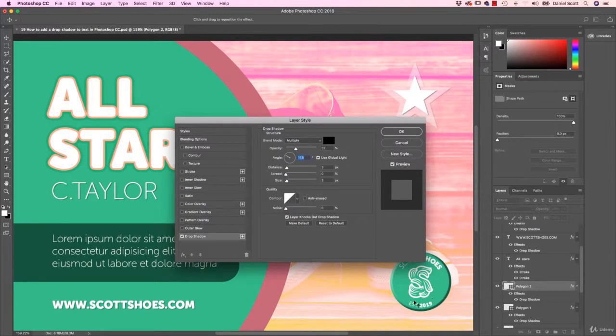It even changed in here under the bevel and emboss, which we did earlier. Watch, when I move it around, can you see they all change? That's the use of global light. It just means that every layer style in this whole document will be affected by the light angle. That's kind of cool, right? Because you want them all to be hitting the same angles.